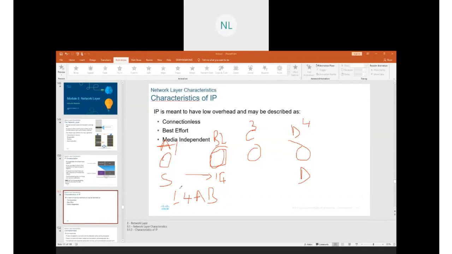The source IP is 1, but the destination will be the IP address of where you intend to go. When the traffic comes to this next device, the source IP will remain 1, the destination IP will remain 4. But the source MAC address will now change to B, the MAC address of this device. The destination MAC address will now be the next device, which is C.